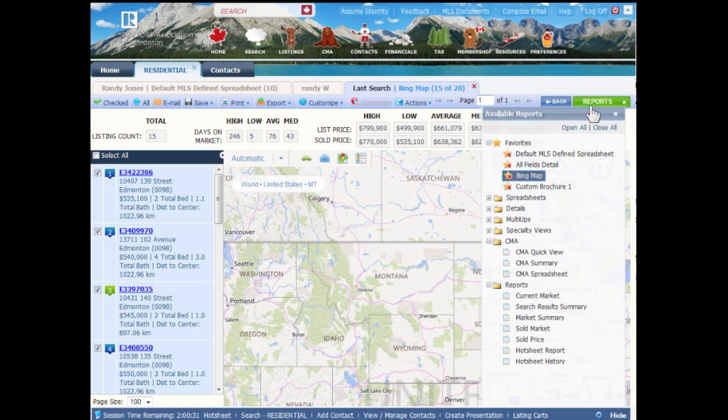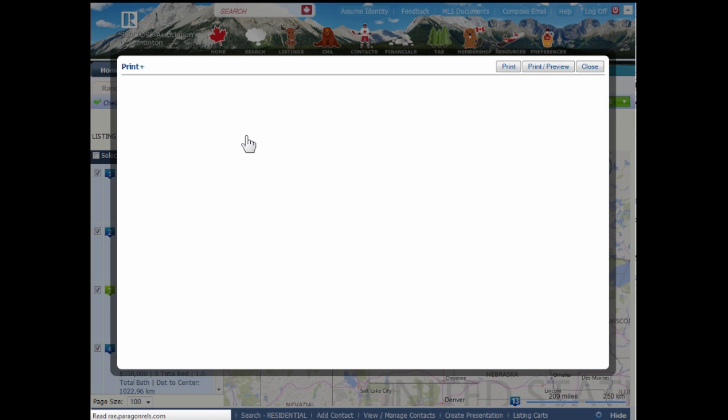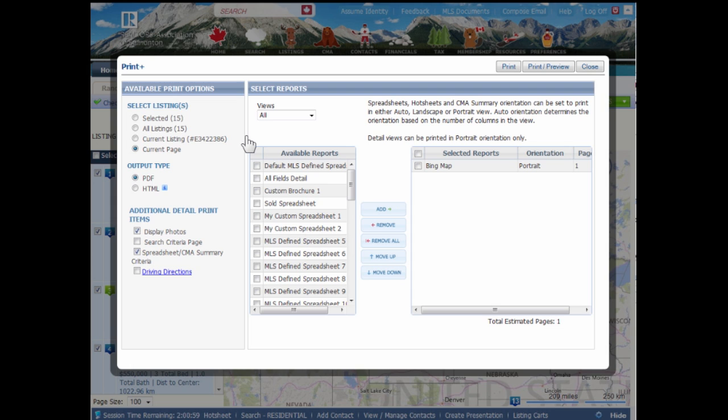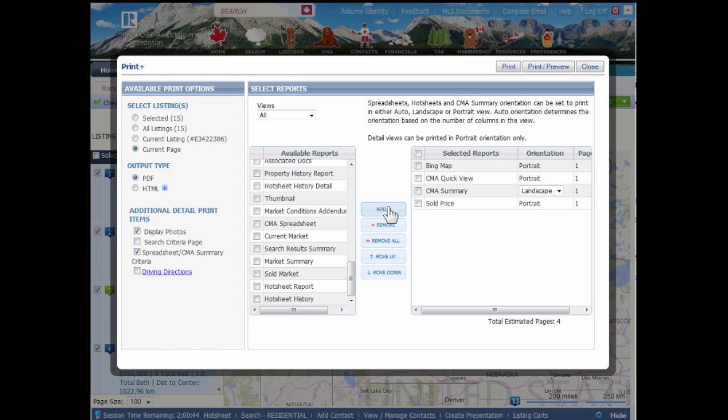So let me come back over to the spreadsheet. I'll just stay right here, okay? What we want to do is, if you're taking notes, this is where you pick up. So we've done a search, we've got results, and from your results page, come over to Print and Print Plus. Once you've got your results and you've gotten down to your right comps, from whatever report you're on, just come over and choose Bing Map as one of the reports. I'm going to scoot down to where I have my CMA views, the quick view, the summary, and the sold price. I add them by clicking on the add button.